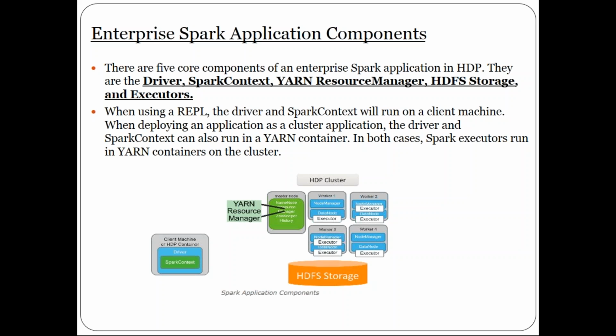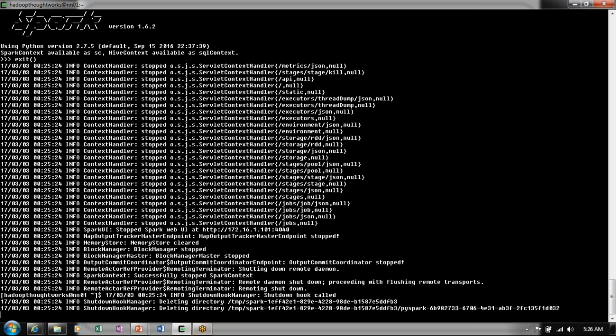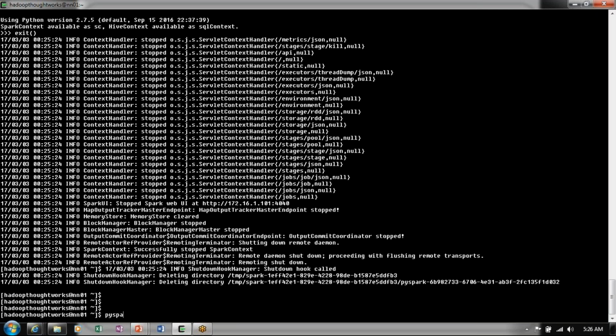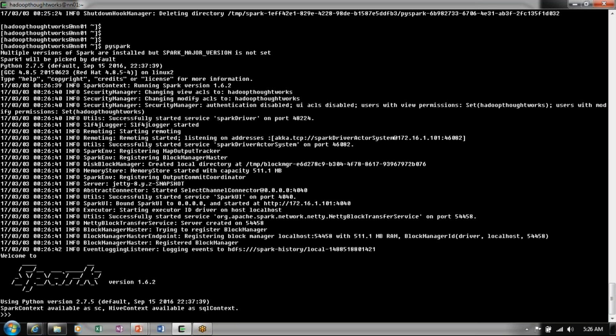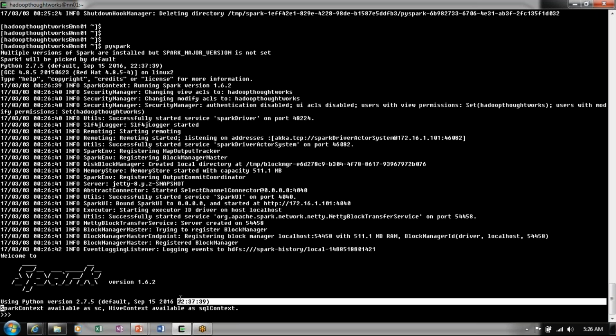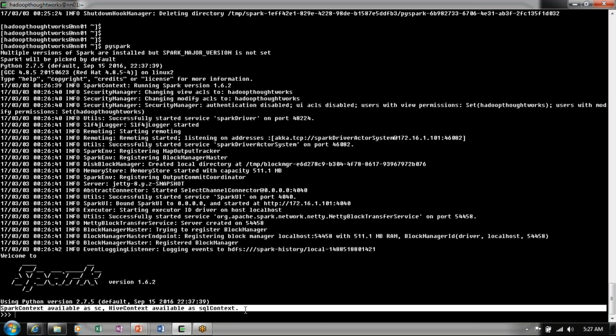When using a REPL, which is read, evaluate, print and loop, the driver and Spark context will be running on a client machine. For example, when I launch this one, this is my client machine, and my cluster is somewhere else. REPL is now taking me from here to the cluster. So immediately when I open a REPL, a driver is initiated. Along with driver, the Spark context is also initiated. This is where it is. Okay. The Spark context and your driver are now open with a connection.